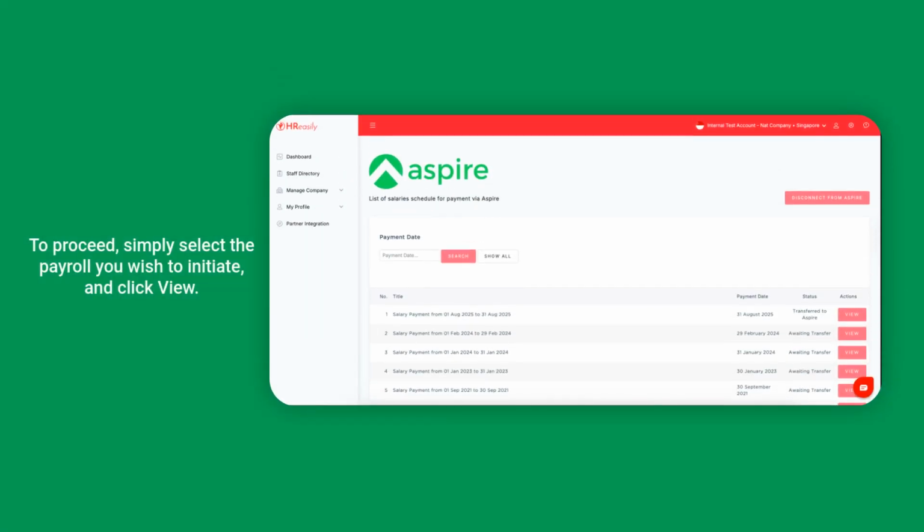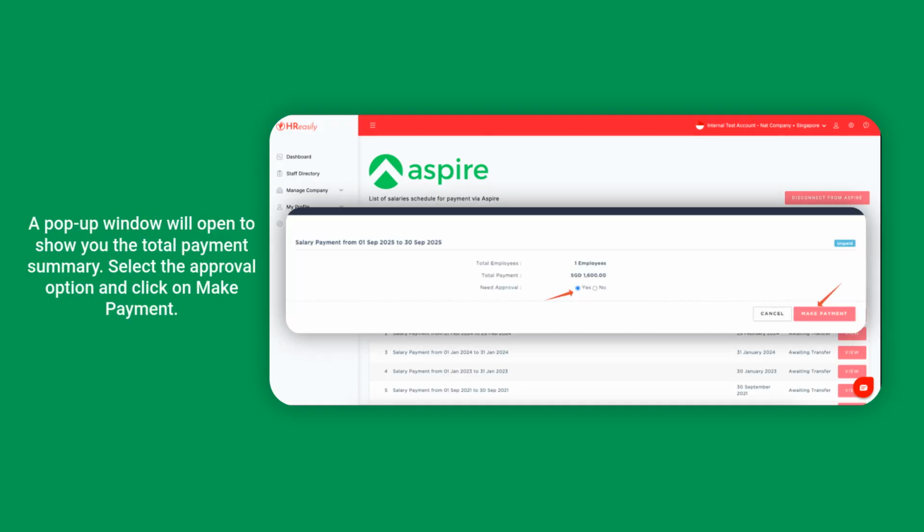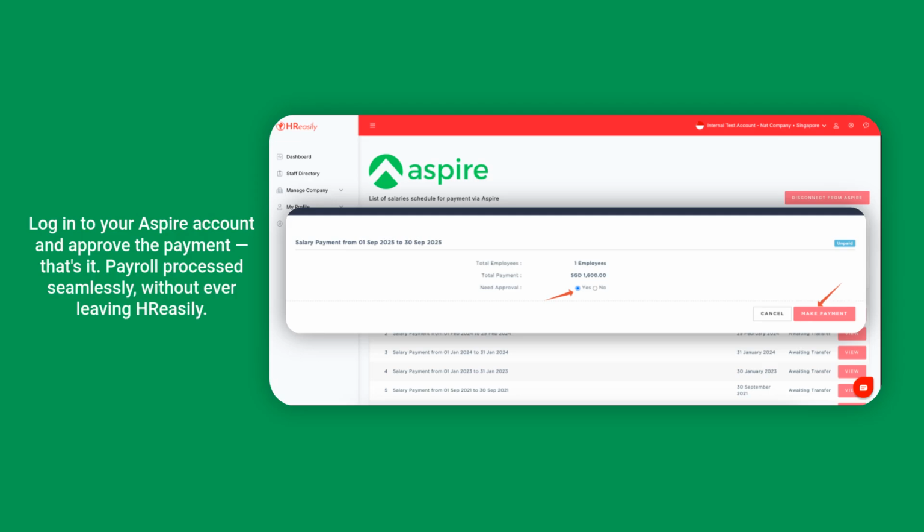To proceed, simply select the payroll you wish to initiate and click View. A pop-up window will open to show you the total payment summary. Select the approval option and click on Make Payment. Log into your Aspire account and approve the payment. That's it. Payroll processed seamlessly without ever leaving HReasily.